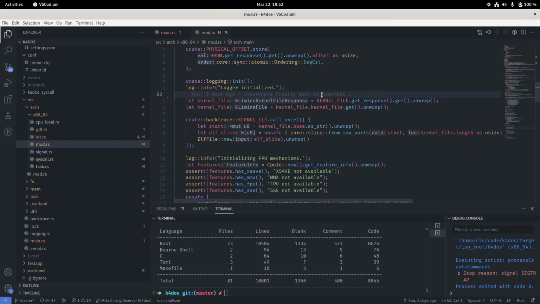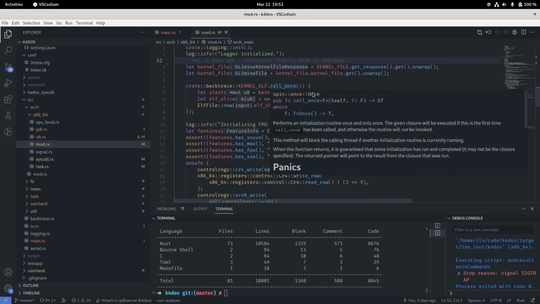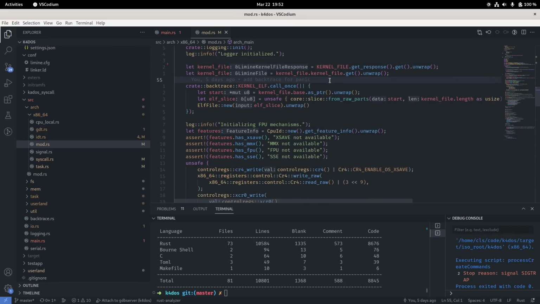We get the kernel ELF binary from Limine, and we store that in another static so that we can get backtraces from the kernel's symbols in the panic messages. And those have come in very much in handy.